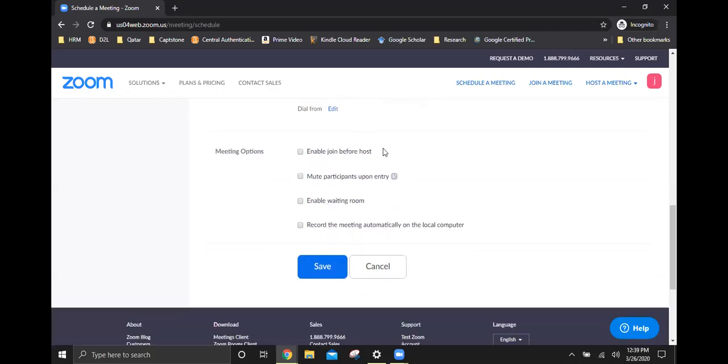Now these bottom options, this is the one I'm talking about. I must have had this turned on when all of you joined, so it was muting everybody when they joined. But I usually do put on enable join before host, just in case somebody clicks on the link a minute or two before I launch it. They can sit there and wait. They don't have to wait until I actually launch it. So I would recommend turning enable join before host on.